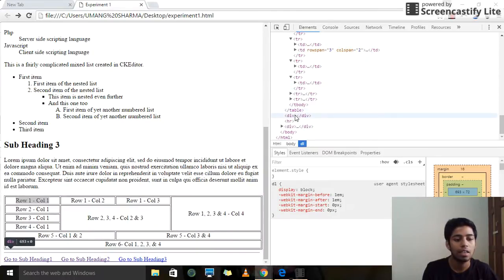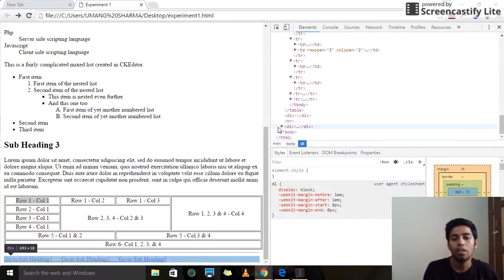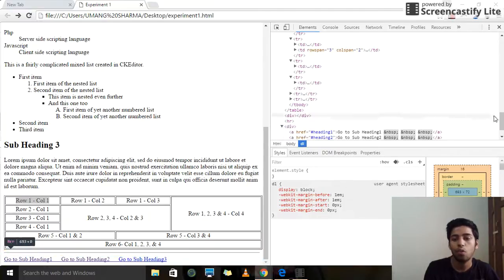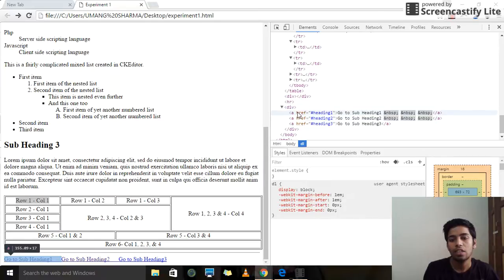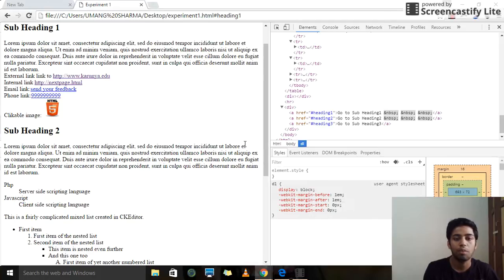And then again I need some space, so I'm using a div tag. Then I need one line, you can see here one line, that is I'm using hr. And then after that we need a link to go to subheading 1. For that I'm putting it in a div tag, and for going I already told I'm using the anchor tag and href, hyperlink reference. I'm giving hash heading 1. So whenever I click, on the same page where I have given id as heading 1, it goes to that place. You want to see, yes, it's working properly.